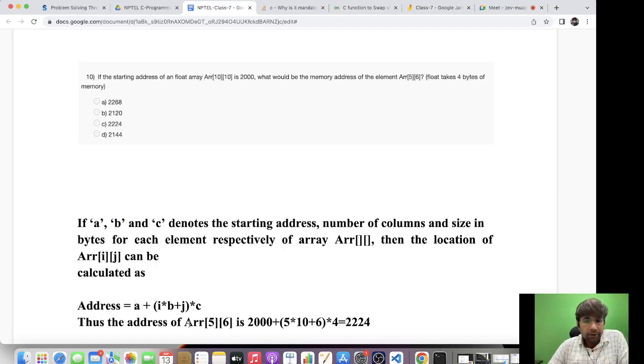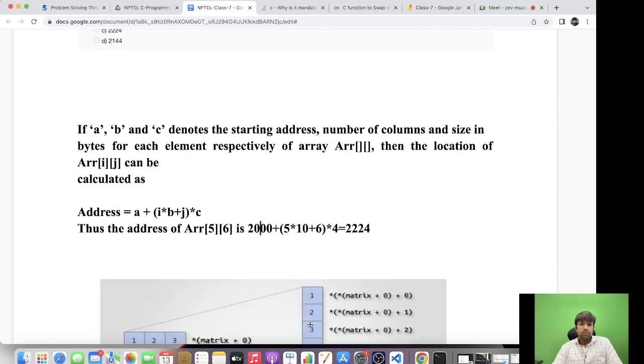So if you take this example ARR 5 comma 6, base address is 2000. I value will be 5, because we are looking for 5 6. B value will be 10, because the column size is 10, and plus 6. So here 5 times 10 is 50 plus 6 is 56, times 4 is equal to 224, plus 2000. So 2224. This is how you calculate. This is a pretty straightforward thing. You can look into that in Google also. So that's all about it.